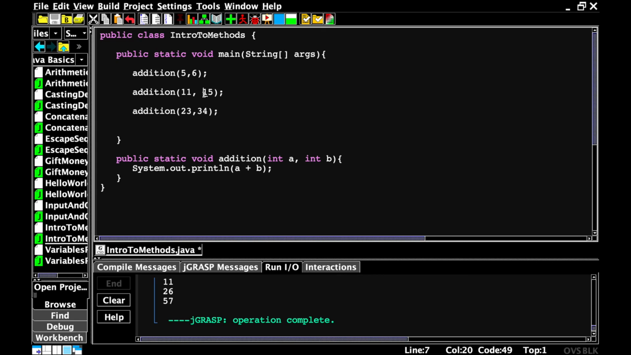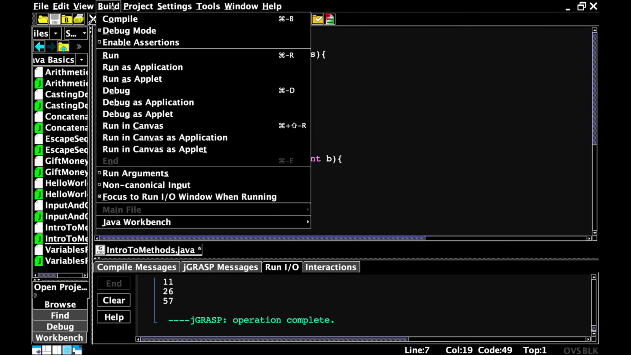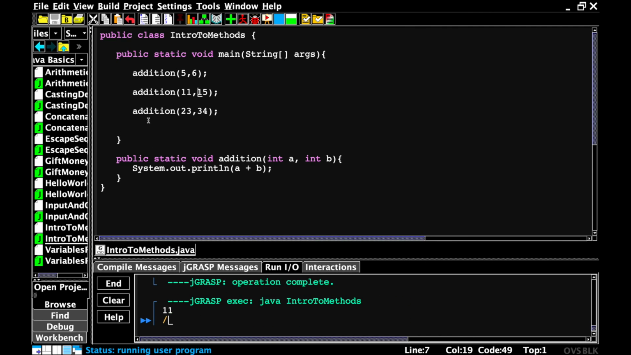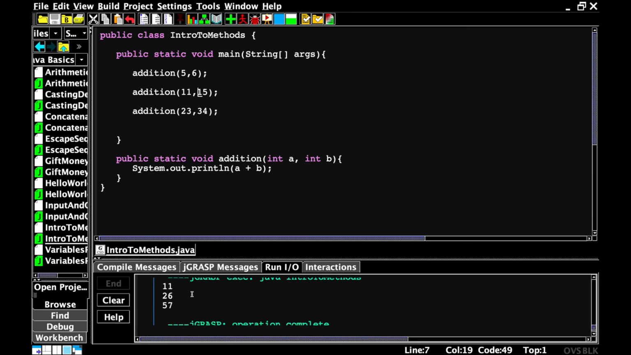Similarly, we can do that whenever we access the method. So 11 and 15, integer a becomes 11, integer b becomes 15, and then they add a plus b together and we print that out. Again, 23, integer a. 34 is now integer b. It's pretty much just getting sent in its corresponding location, and then it prints it out. So when we compile and then run it, we should get the same answers, 11, 26, and 57.